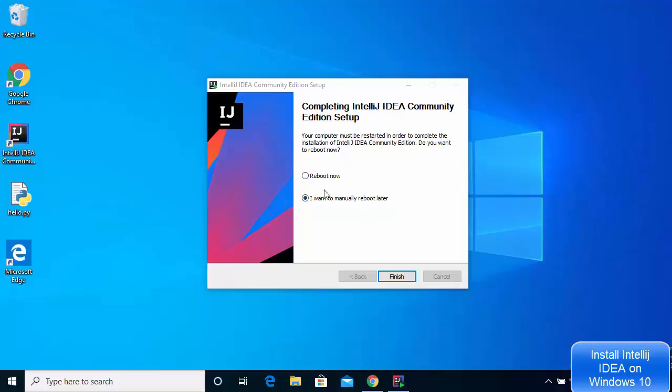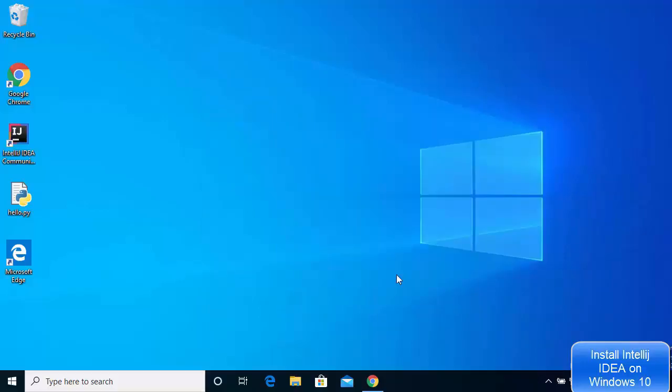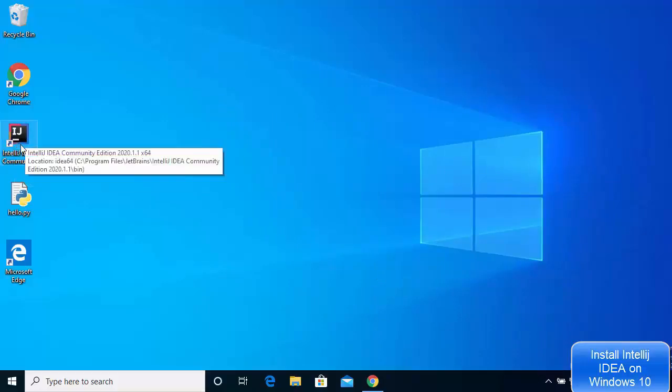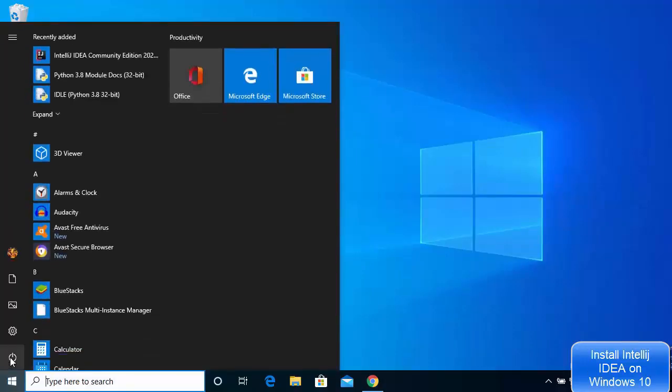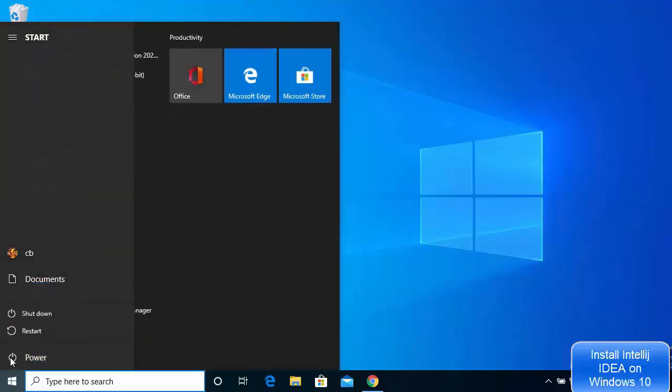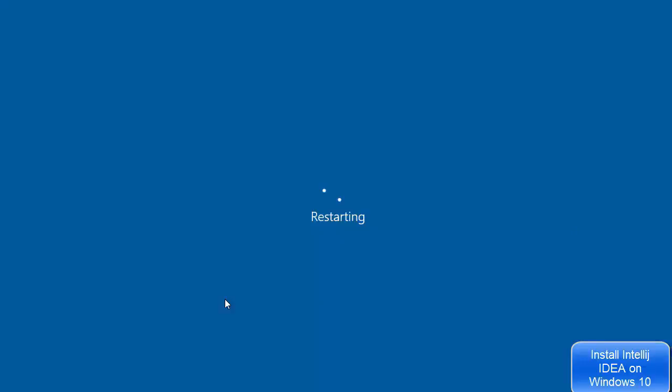So I can just click on this option which says I want to reboot manually later. I will leave it as default and click on the finish button here. I can see this IntelliJ IDEA icon is created here on the desktop also. Let me manually restart my Windows operating system first, and then we are going to see how we can create our first Java project.